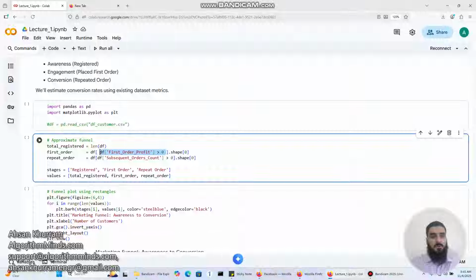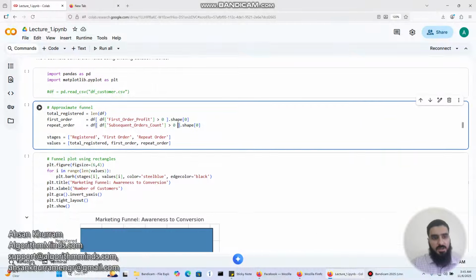In the same way, we create a mask where we set a condition that subsequent order counts should be greater than zero. It means that these are the customers who made repeated purchases. Once we have those specific rows, we apply shape to extract the relevant count of rows. Once we have that, we have all three variables at hand: total registered, first order, and repeated order count.